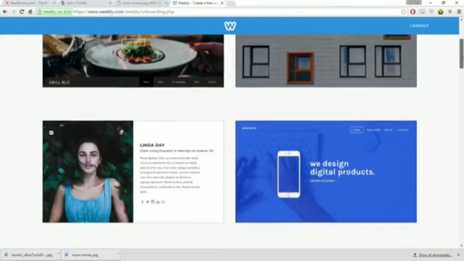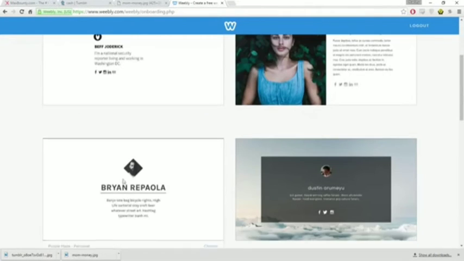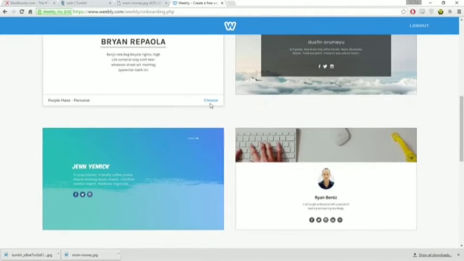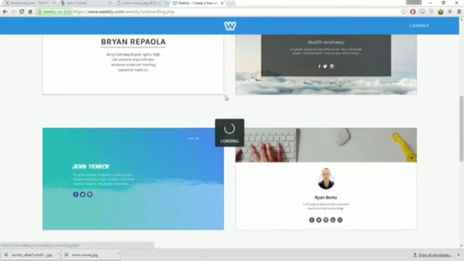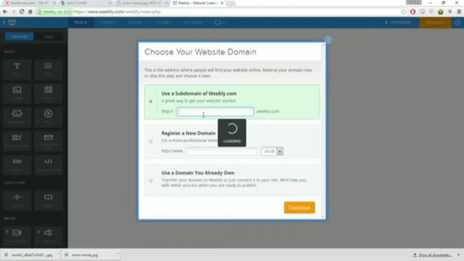Now you want to choose something really basic, because all we're going to be doing is adding a click here to find out how link. So here we go, just go to personal and click on this theme here, or any other simple one that you want to choose. You'll see in a minute why we want a really simple one. Okay, so you can use the subdomain here.